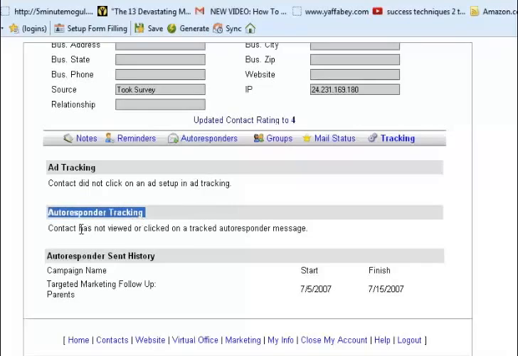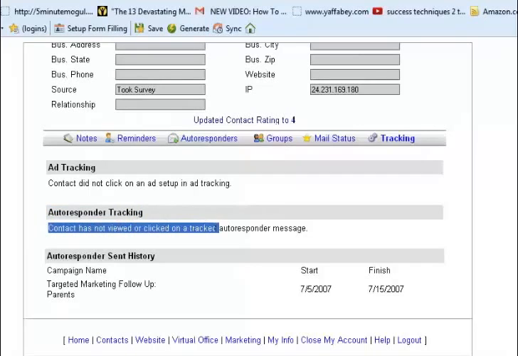Autoresponder tracking, we have that here, and this tells you that this particular contact has not viewed or clicked on a tracked autoresponder message. All autoresponder messages, by the way, have links in them to automatically track them. So if a prospect opens up an email from you that's been sent to them, this would automatically track it and let you know that they viewed or opened up that email, and if they clicked on that link in that autoresponder message, it would track that as well.